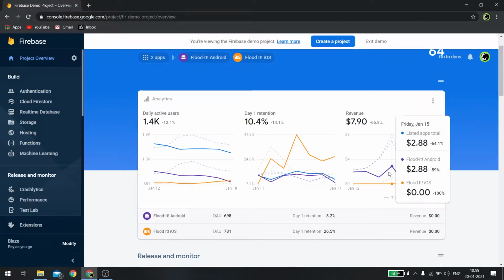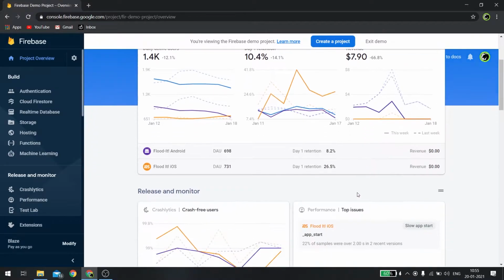This can be collected over a lot of things: purchases, ads or videos being shown. So a lot of things lead to revenue generation, and this is shown here.